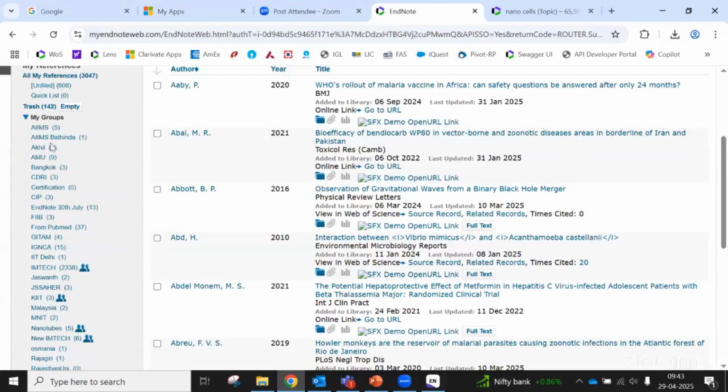If you notice, there are folders here, but it will only display the simple folders on the online version. It will not display the smart and the from groups here, right? The smart groups are not displayed. The from groups are also not displayed. Only the regular groups are displayed here.